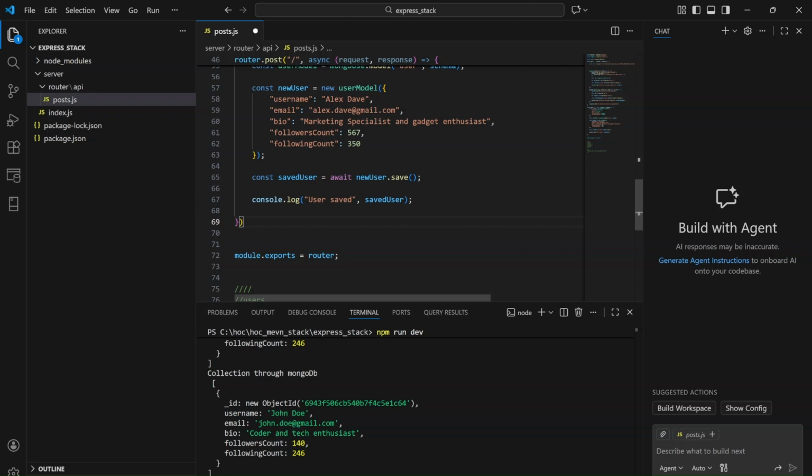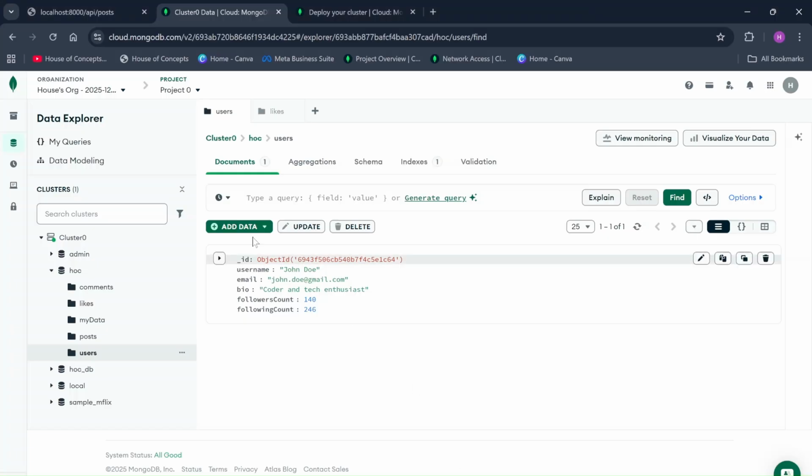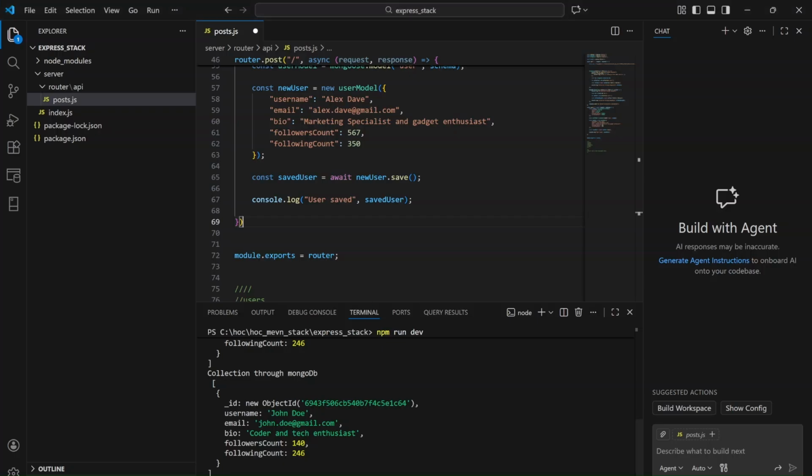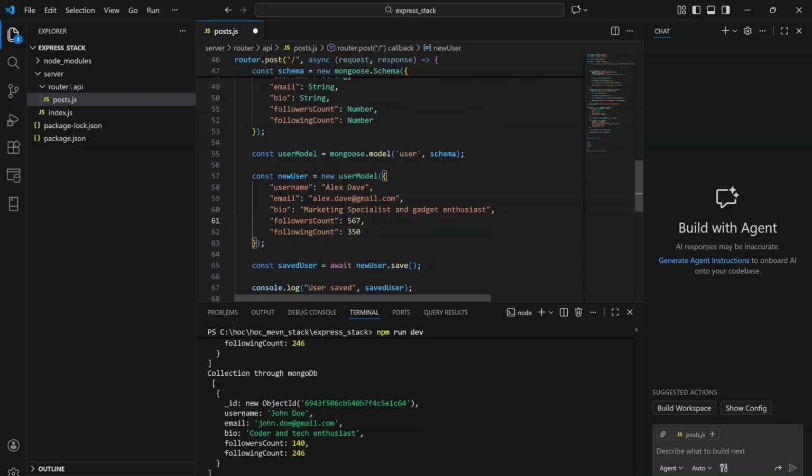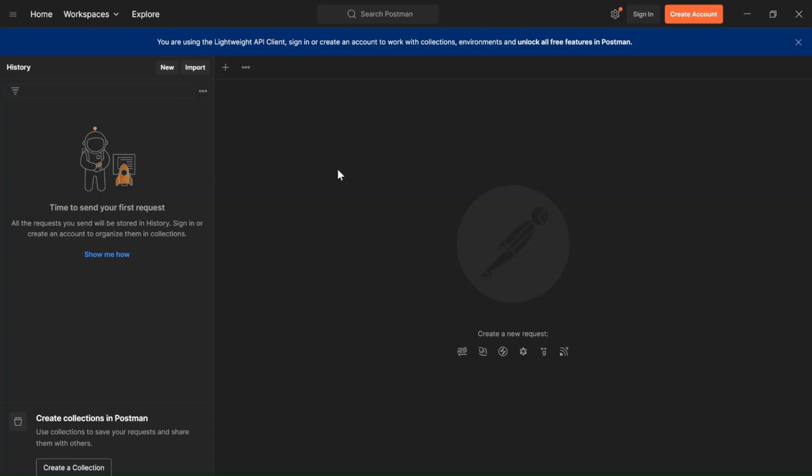But how will we invoke this operation? We cannot simply go to the browser and refresh the page because this is going to be a get call to this particular file. This is going to invoke this get method and not the post method. For the post method, we have to make a post call to this file. And once the post call is invoked, then this particular function would get executed. So we can utilize Postman tool for the same.